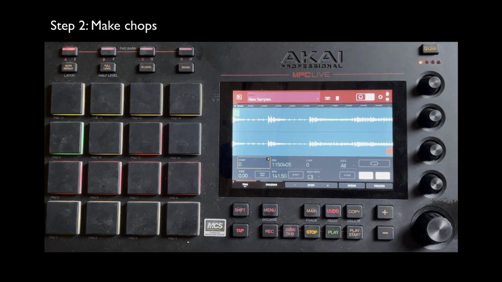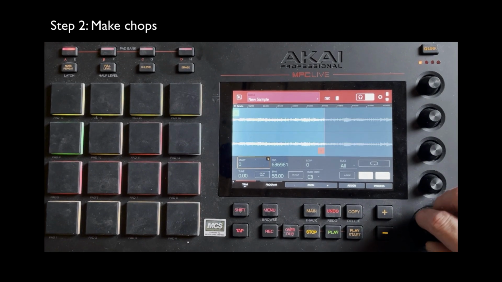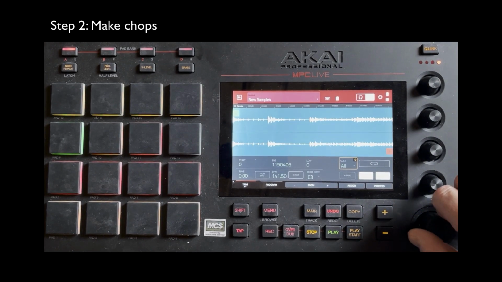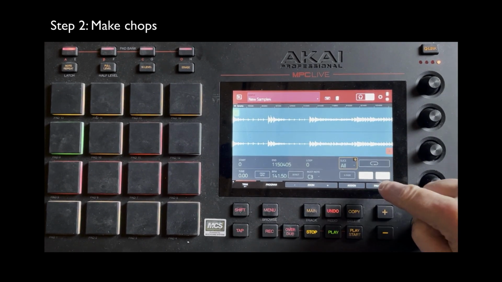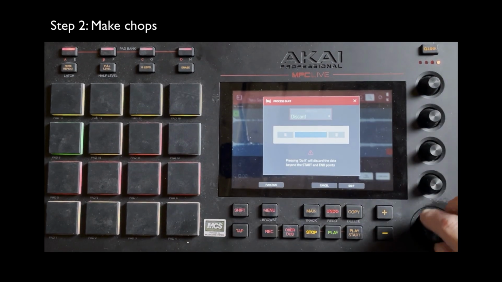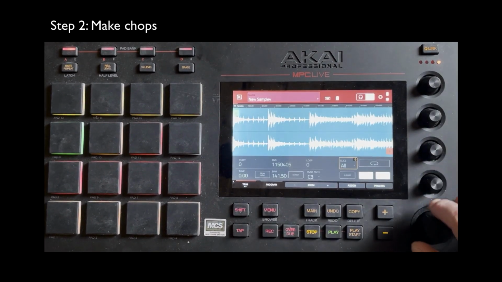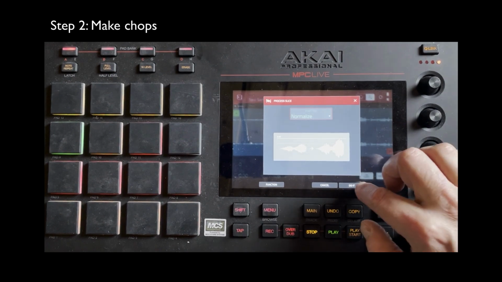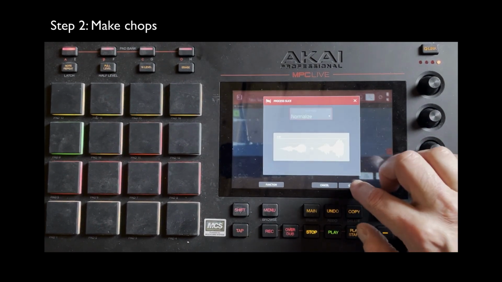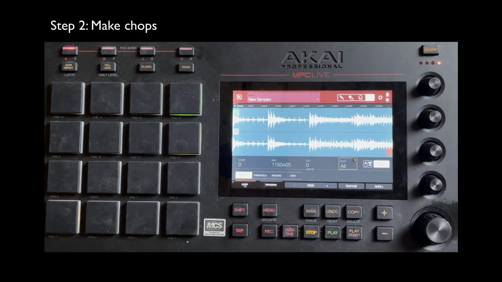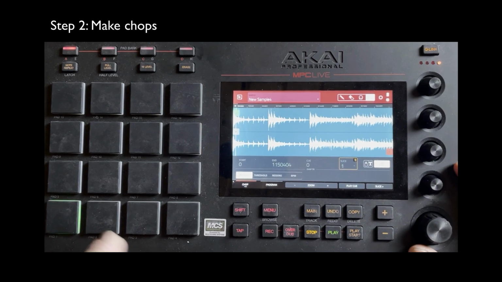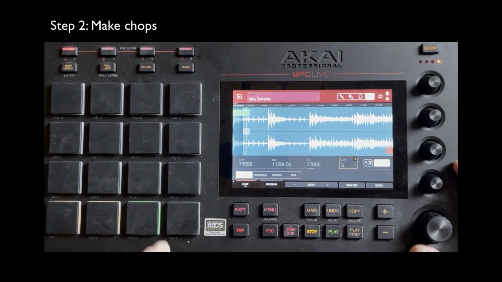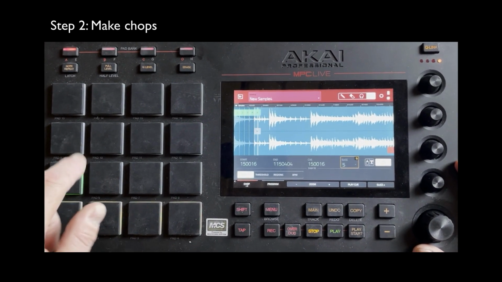Inside here, you can see the different samples as waveforms. I run through all the samples and normalize them to get roughly the same volume, hitting the process button on the bottom right corner and then scrolling down and hitting the normalize button. Next, I hit the trim button on the bottom left to select chop. Then I can use the 16 pads to chop up the samples manually.